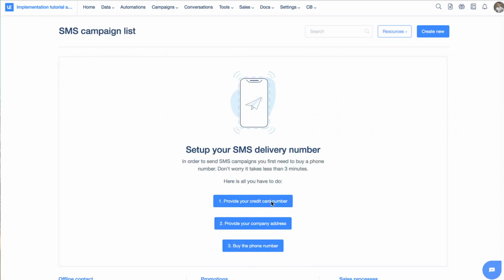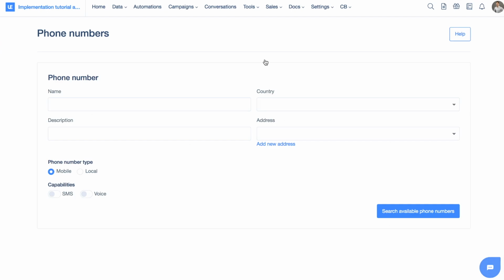Alright, now we have to provide our company address in the right section. And finally, we're able to actually buy the phone number inside User Engage. Alright, so I'm now in the section where I can finally buy the number. All I have to provide is the name, so I'll call it sales number. This will help me identify this number on a list of other numbers.